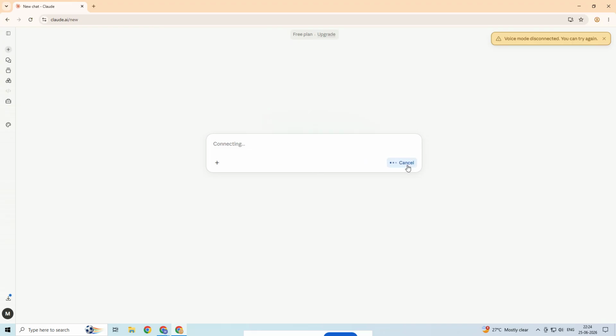At that point, simply start talking naturally into your microphone. You can ask a question, give Claude a task, or speak your prompt exactly the way you want it written. As you talk, your spoken words will automatically populate in the chat input field, so you can see your prompt being captured in real time.